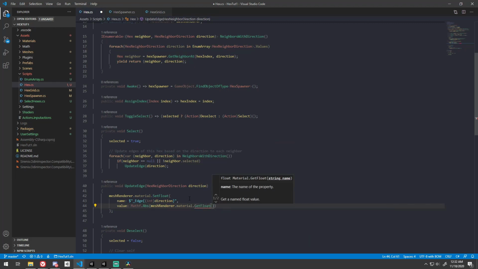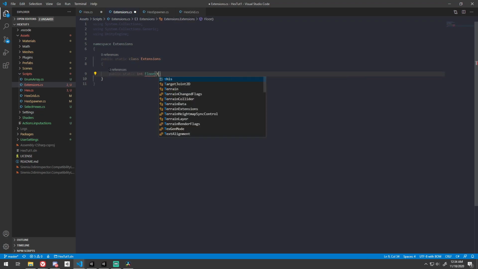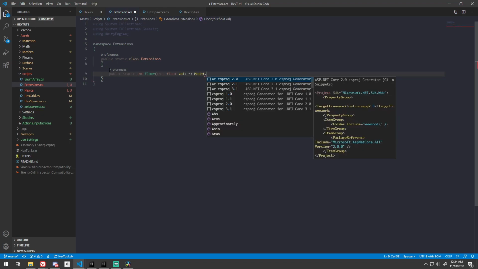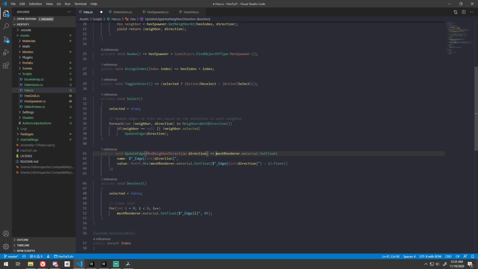So get the existing float, subtract 1, take the absolute value of that, then floor it to an integer. I use an extension method for floor, but you could just wrap it in a Mathf.FloorToInt, similar to the absolute value. So if it was a 0, we get a 1. If it was a 1, we get a 0.